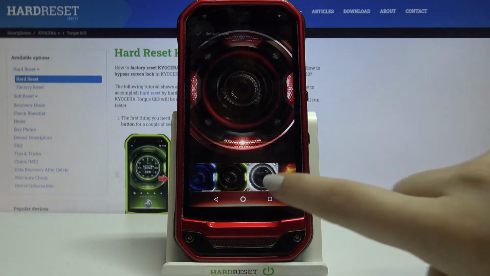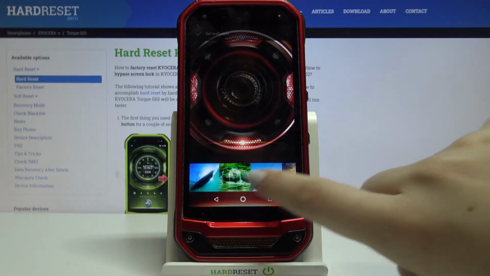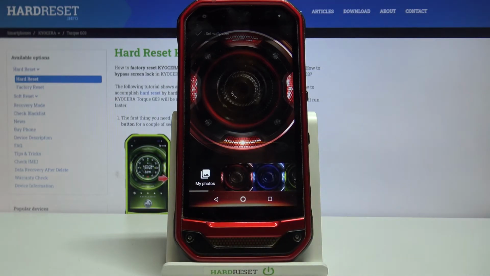And as you can see here, we've got some default installed wallpapers from which we can choose, so we've got a lot of options to choose from. What's more, you can tap on My Photos, and if you have your own photos in your gallery, then you will be able to pick them and set as a wallpaper.